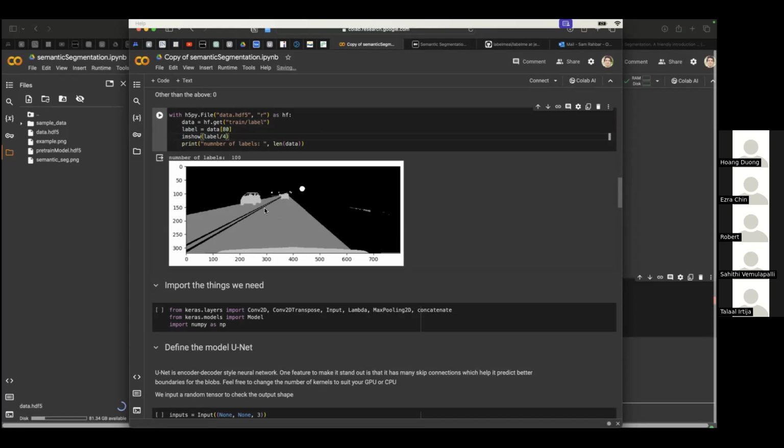And then you can look at different instances of your labels. So you can see these are segmented. This is probably a sign. You can see some of the pedestrians very far, some of the cars here, the street, and we don't care about anything else.